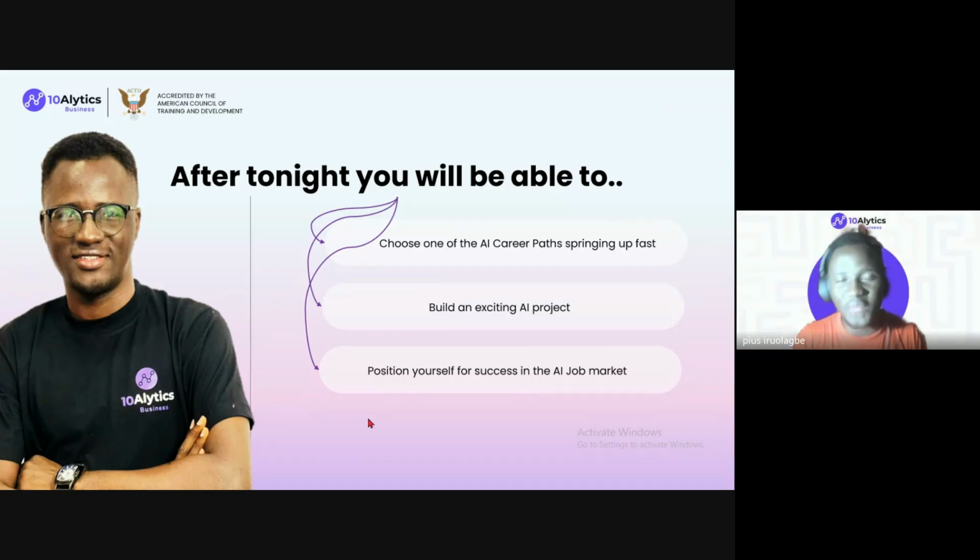Oh, I love numbers, I love data. I want to begin to use AI to improve my data skill. Or, oh, I really do not understand how tech works, but I think I will be able to thrive in HR analytics, in business analysis, and project management. That is exactly how it works. So you should be able to choose one.